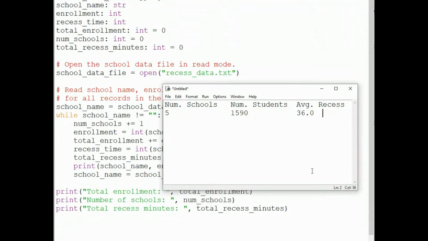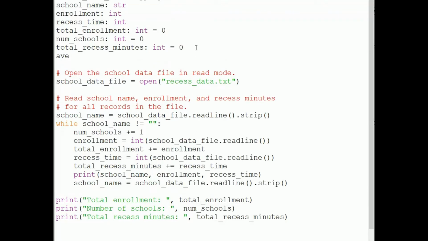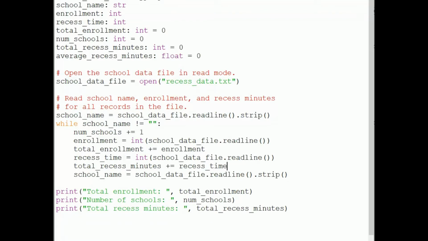How'd you do? Did you get the correct output in table format? Let's write this together. I'll first annotate the average recess minutes variable as a float. That will be a float because it's going to store the result of a division. I'll initialize it to 0 because if there's no data in the file, I won't be computing the division, and this will be 0. Now, I'll remove the print statement from the loop because we're now going to print in our final form after the loop.